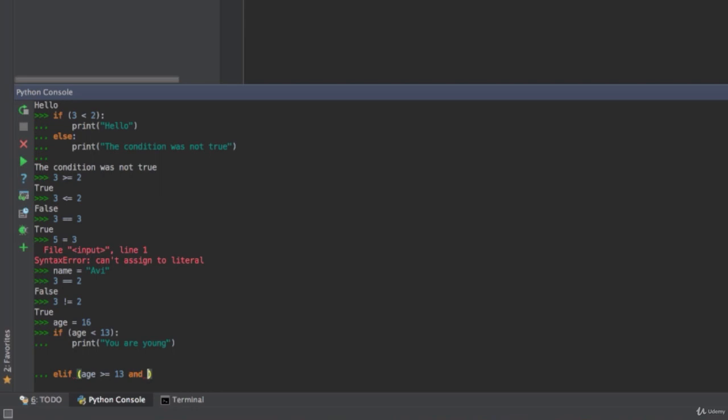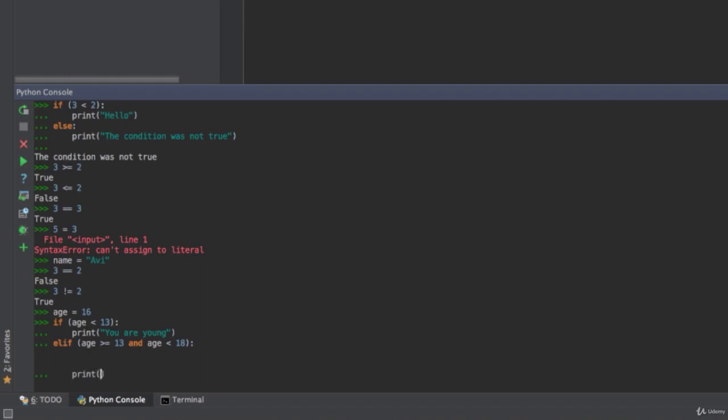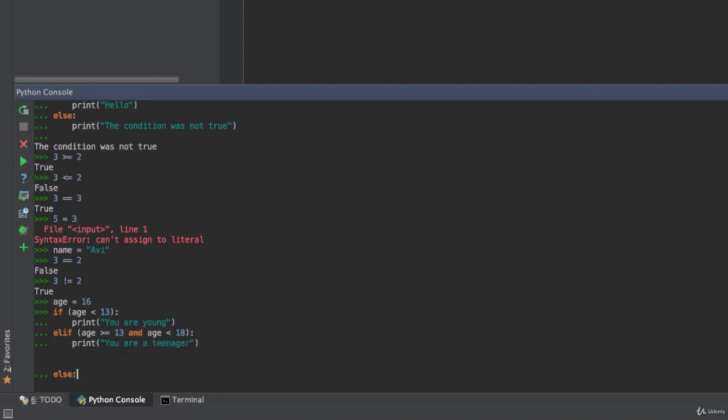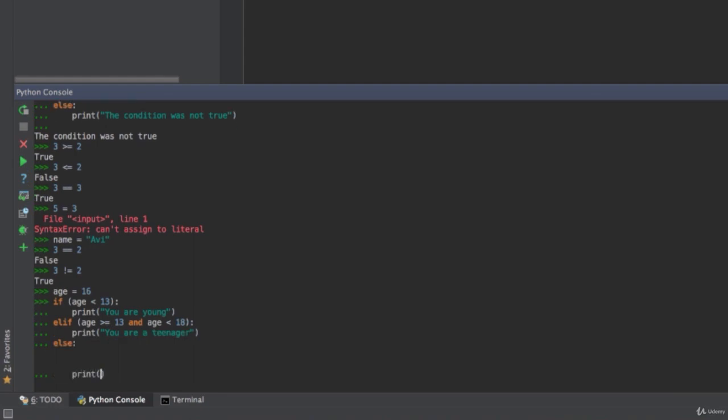If age is greater than or equal to 13 and age is less than 18, I'm going to go ahead and say print you are a teenager, okay? And then else, I'm going to go ahead and say print you are an adult.